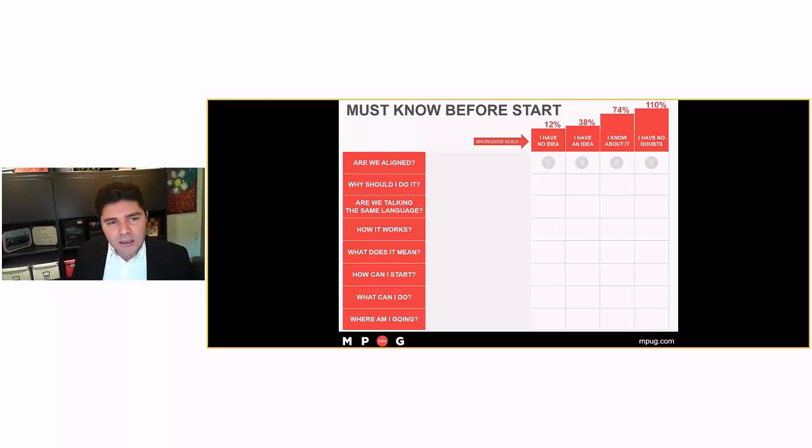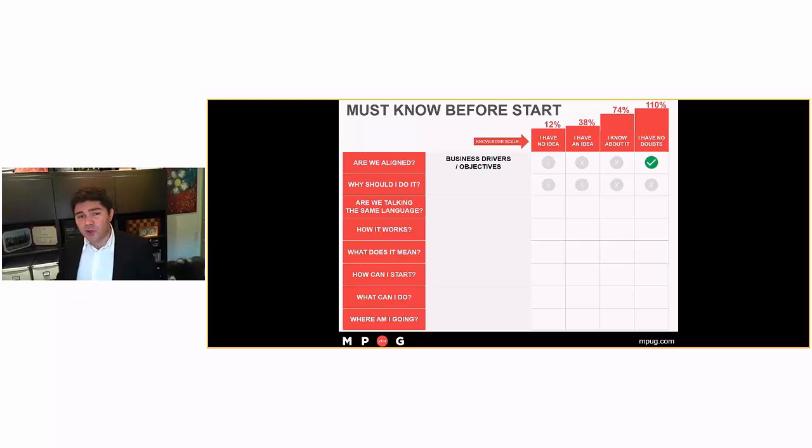Are we aligned on this? First of all, when we are talking about alignment, we are talking about your drivers, your objectives. So you must have no doubts about whether you are aligned regarding your drivers. You must know that. You cannot just have an idea. It's important that you have no doubts about your drivers, where you want to go.